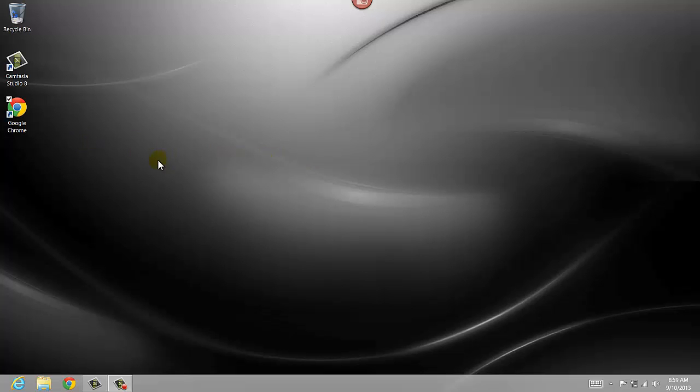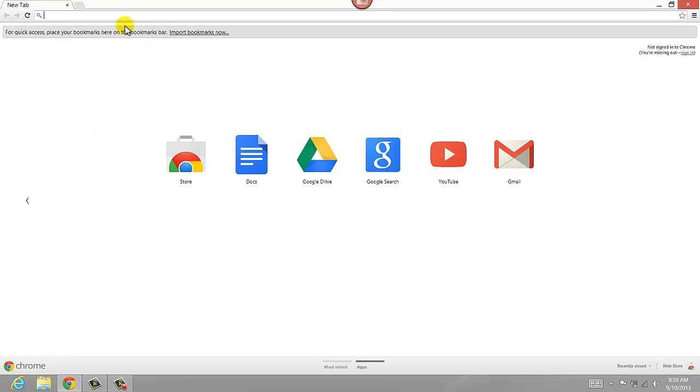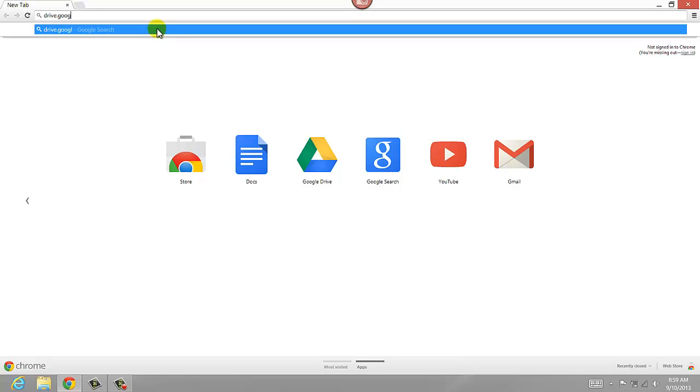So to get started, we're going to open up our internet browser. I'm going to use Google Chrome. I recommend using Google Chrome. It's nice and fast and it works really good with Google Drive, but you can also use Internet Explorer or Firefox if you would like. The first thing we need to do is go to the Drive website. So go to drive.google.com.